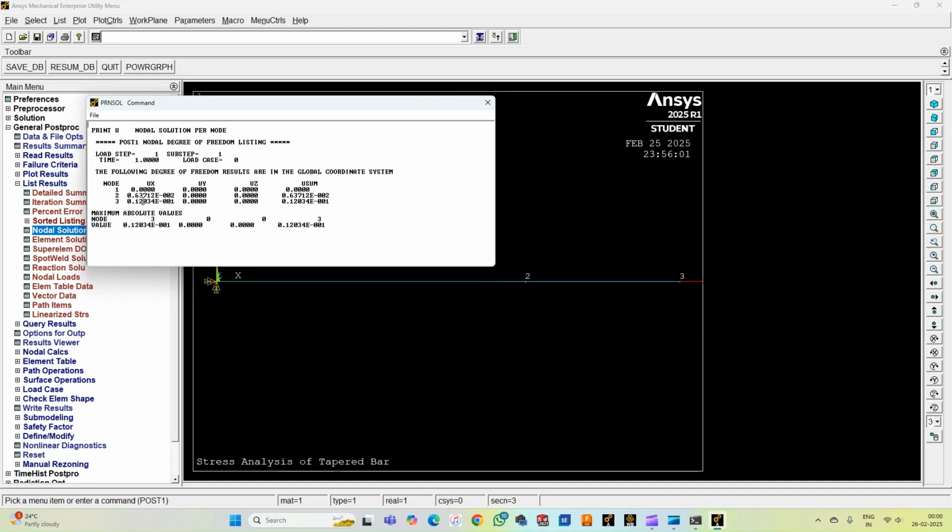At node 2 this is the displacement, that is at this portion of the bar, that is 0.63712. You can just compare the values of the elongation that we calculated using the strength of material approach for the section AB of the bar, and next for the section BC it is equal to 0.12034. So these are the values of the deformation or the elongation in the bar for element 1 and element 2.